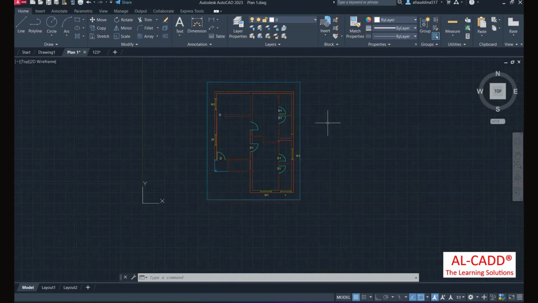The next concept is block, and in the next class I'll continue with that.